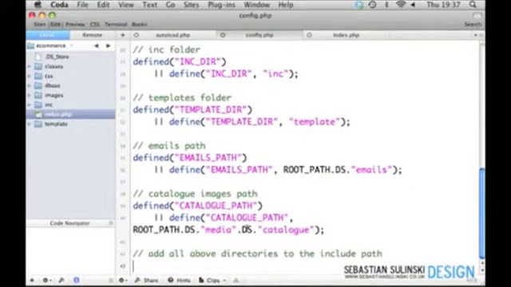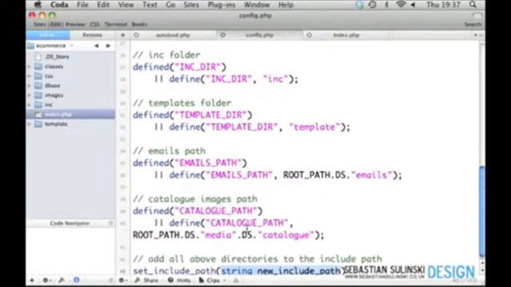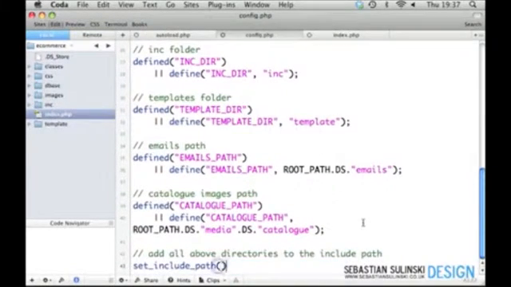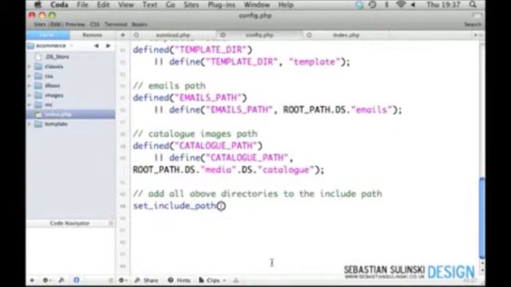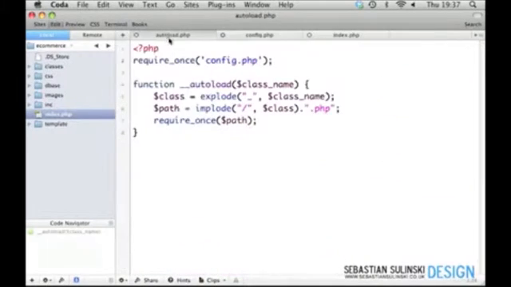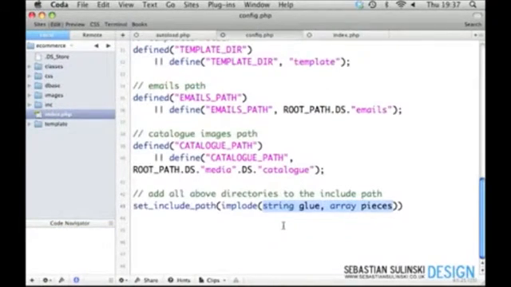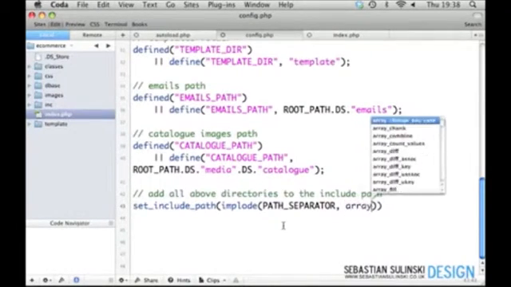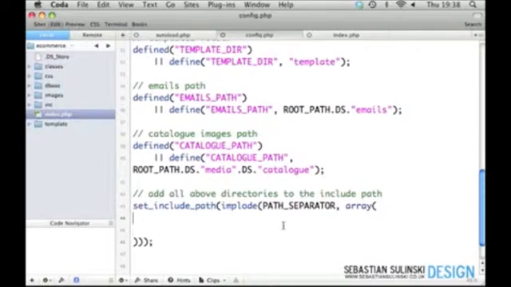Okay. And now we use the function set_include_path. Inside of this function, we use our implode function, which you may remember we've used inside of our autoload.php, which basically concatenates an array using a specific character used as the first parameter. So we will be concatenating all these paths with PATH_SEPARATOR, which is a specific separator to be used on the include path.